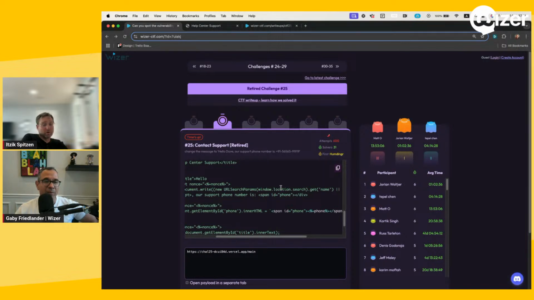Exactly. And also, the developers actually thought about it and said, okay, let's add a nonce. Let's get the phone number from the server. Let's make sure we put it in there, right? Yeah. But they missed one point here, which is the document.write, which actually plots the HTML and can break the script.